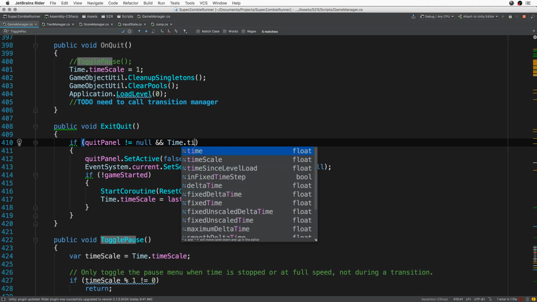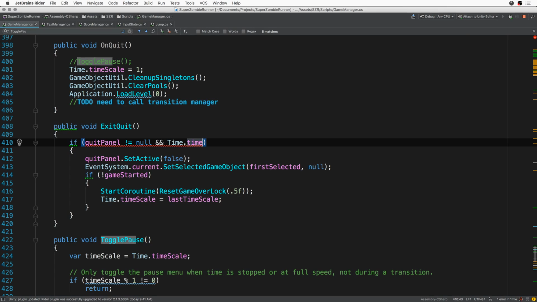Let's see, time scale modulus 1 equals, it's not equal 0.